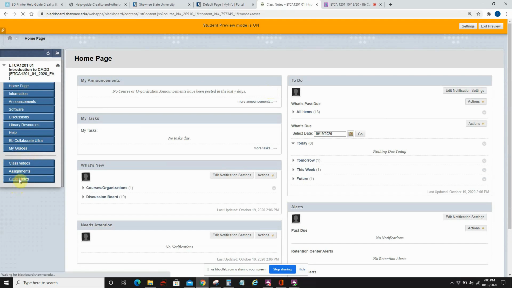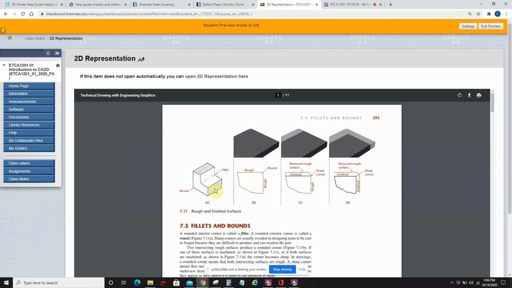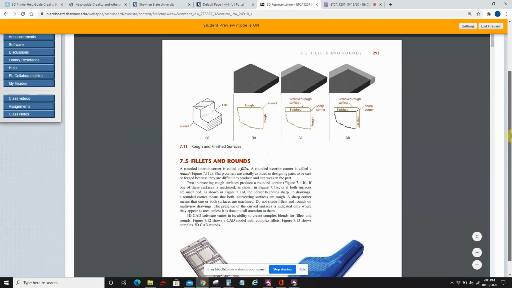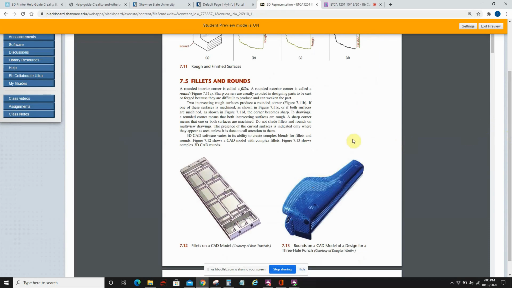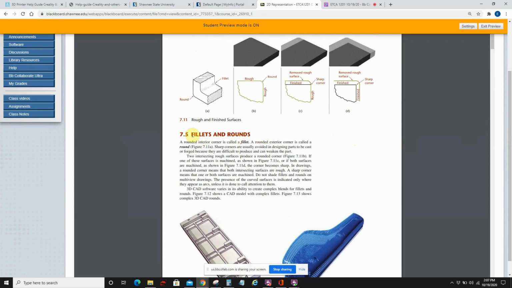Okay, under class notes, I have an excerpt from a chapter on different things that you'll see in 2D orthographic drawings and how they're represented. First off, and I think this is mentioned in one of the SolidProfessor videos, fillets and rounds. Okay, a fillet and a round.